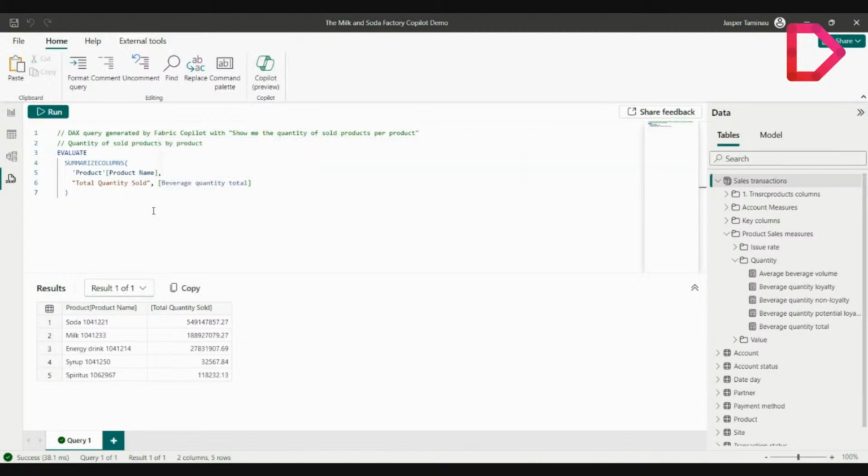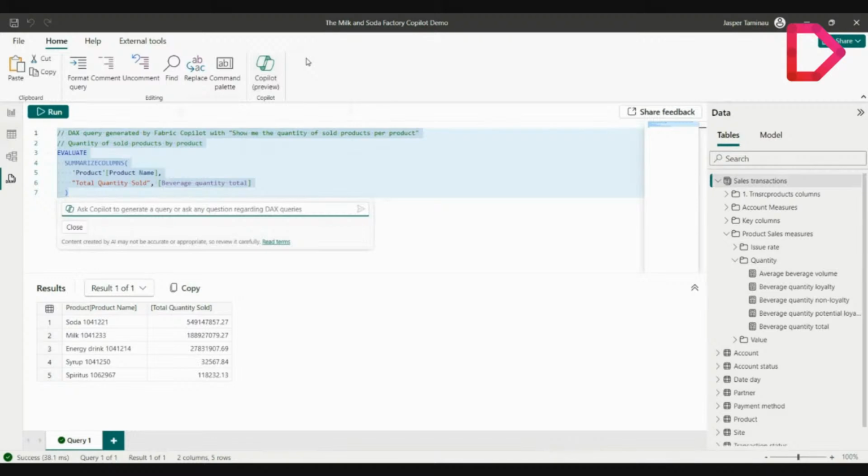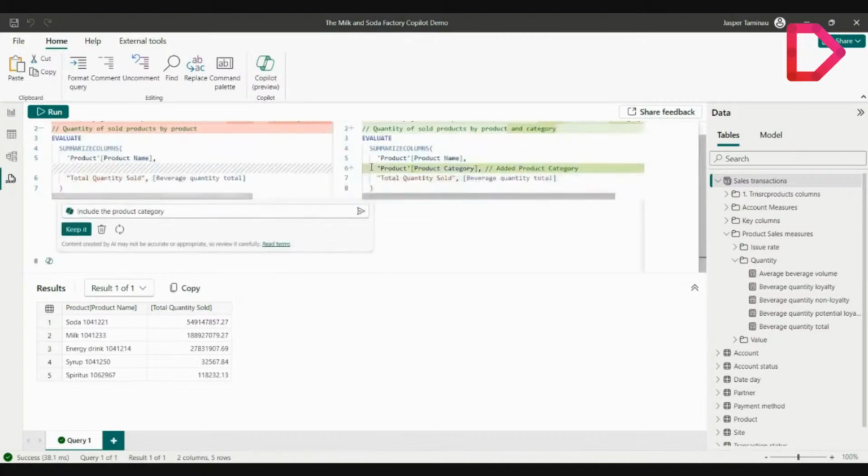I want to include another column. What I can do, I can select this statement, and I'm going to ask Copilot again. Okay, Copilot, include me the product category as well. So I'm going to execute this query. Again, Copilot will think about it. So personally, I also hope this will improve in the future as well.